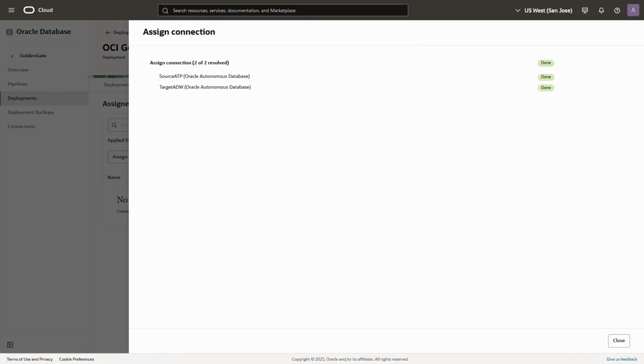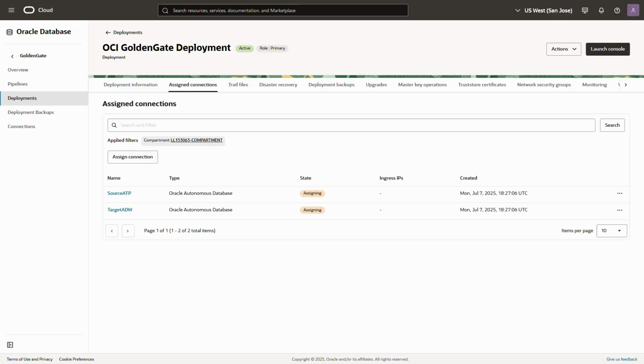It'll pretty instantaneously come back saying that the connections were assigned, so we'll go ahead and close that, and we can see the two are in state assigning on our assigned connections tab. With that, we're good to move on to lab 2, create the extract process and use Oracle Data Pump to export the data, which will get us into our OCI GoldenGate deployment console.